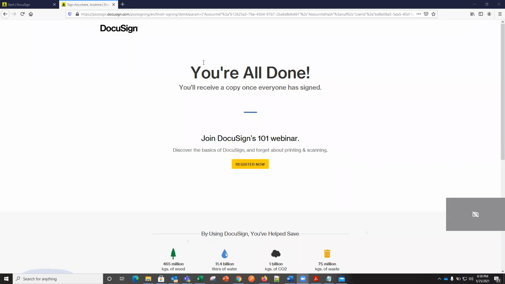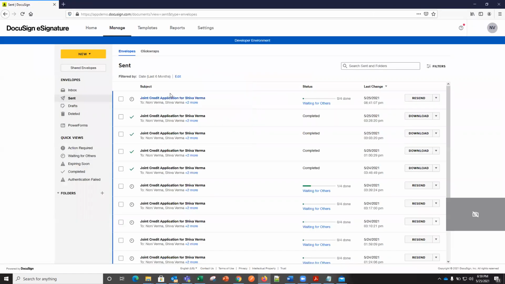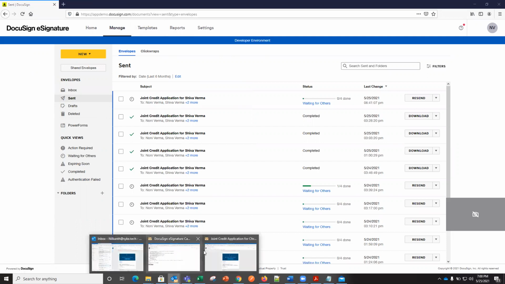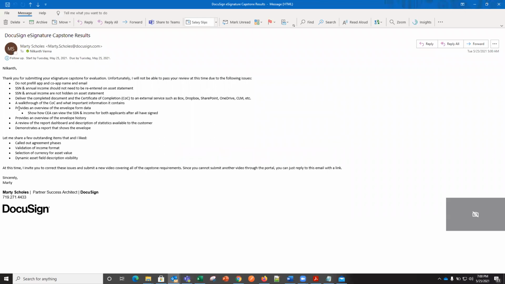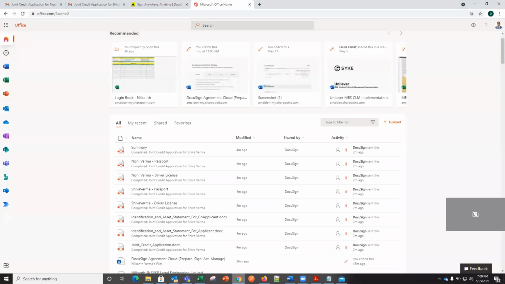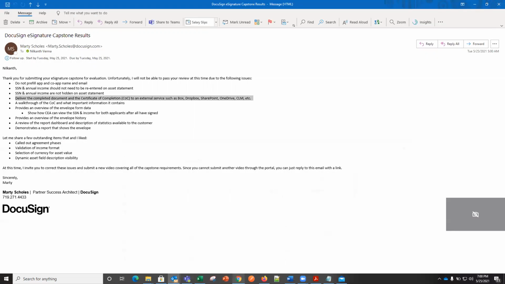Now the signature process has been completed for all the recipients. Legal department was copied in, so they don't need to sign it. The next process is, once all the signatures complete, then we would like to send the completed document and certificate of completion to the external services. So I have integrated the OneDrive application for this process.